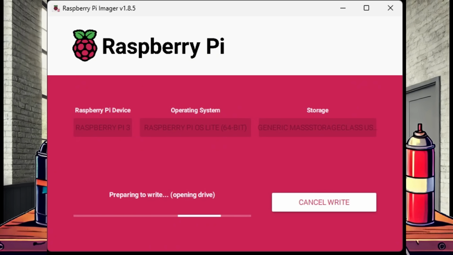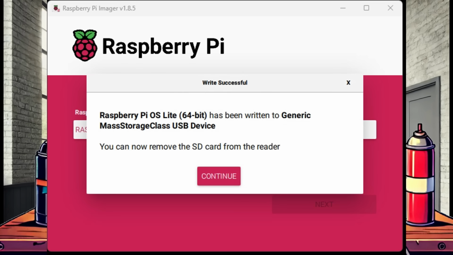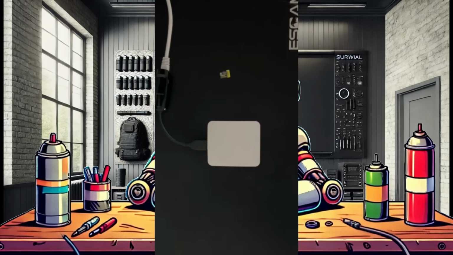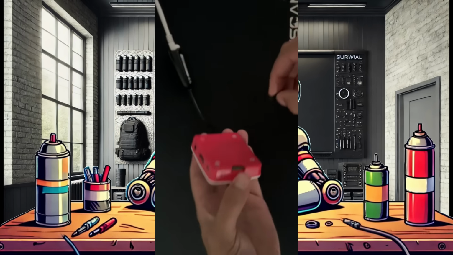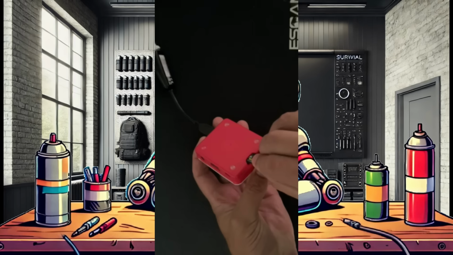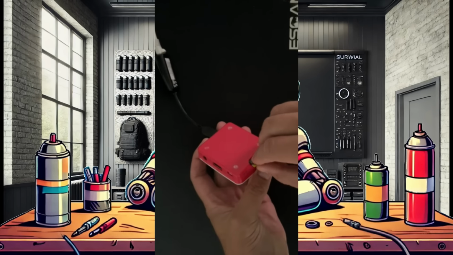So we continue, and the Raspberry Pi imager will now go through and write and verify our operating system onto that 256 gigabyte micro SD card. Now that my micro SD card has been imaged, I'm going to take it and install it into my Raspberry Pi 3. Here you can see I also have a USB to Ethernet adapter plugged in.